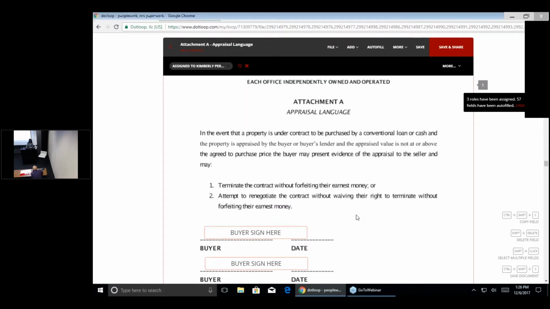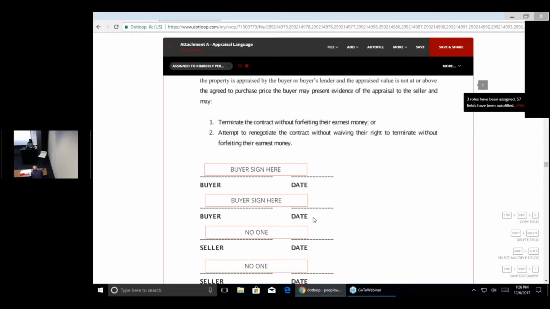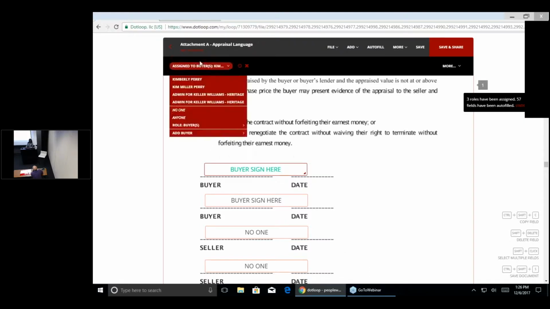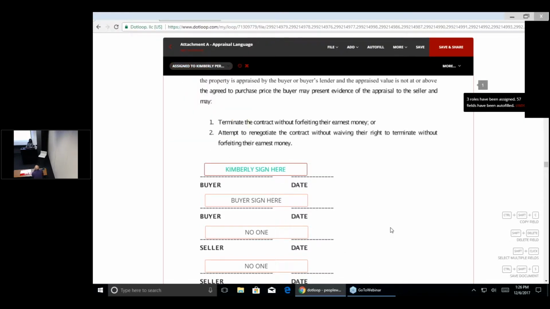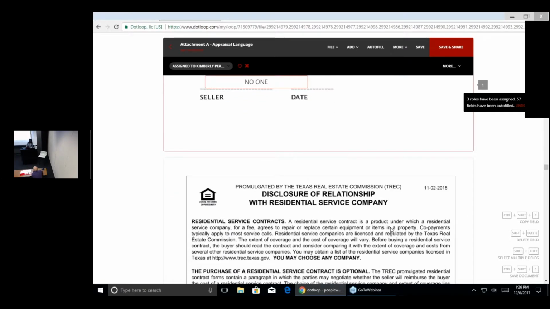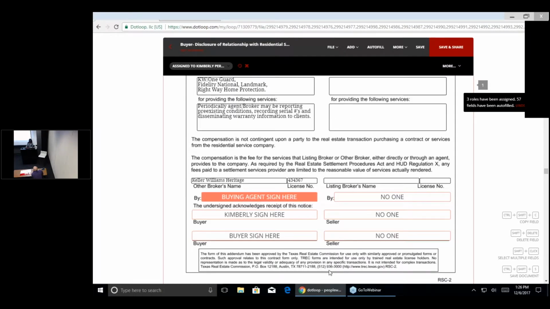So then on the appraisal language, it's not assigned to her just yet. Okay. So we're going to go and we're going to assign that to her. Okay. Disclosure, she's able to sign.